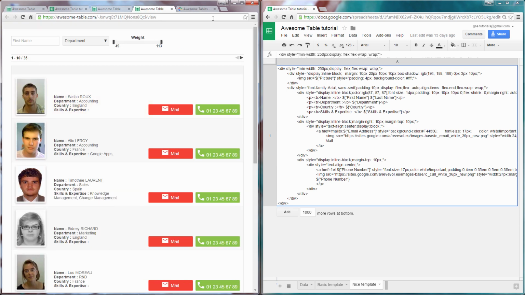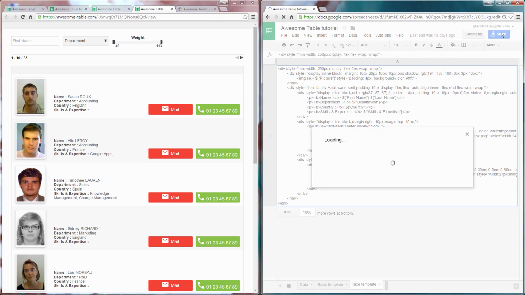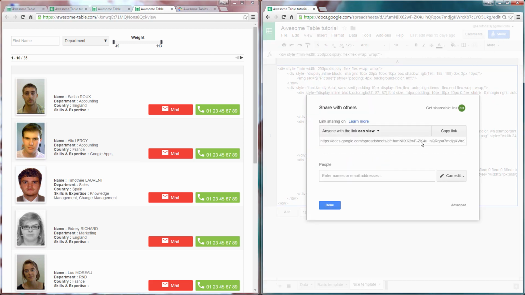Share the view's link and give people read access to the spreadsheet so they can display the data. Then they will directly see the directory.